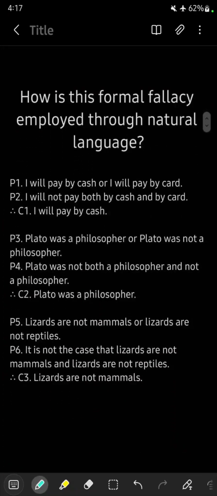How is this formal fallacy employed through natural language? We have a few examples here ahead of us. The first one starts with premise 1, and imagine, if you will, that we are at a restaurant. Premise 1 proposes, I will pay by cash, or I will pay by card. Premise 2 proposes, I will not pay both by cash and by card, and we conclude that I will therefore pay by cash.